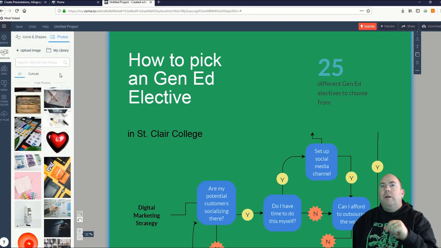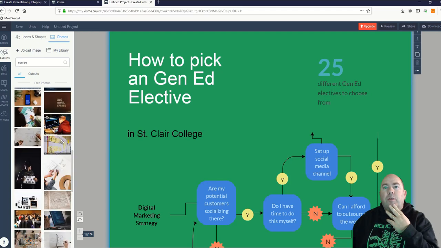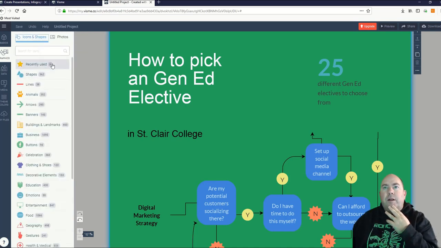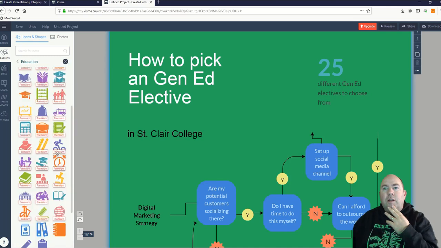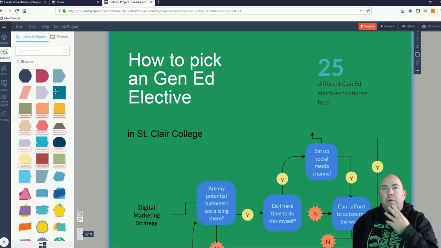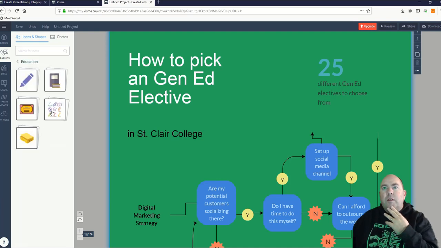So let's bring in a graphic. I'm just going to type in the word course right here. I'm going to go under shapes and icons. Let's see, education. A lot of this stuff is protected under the premium edition. So we just got to poke around a bit.